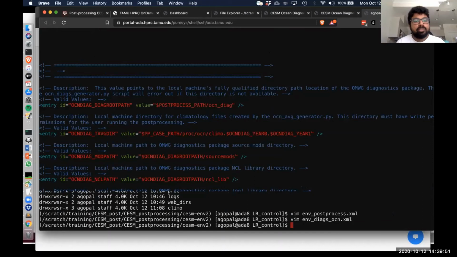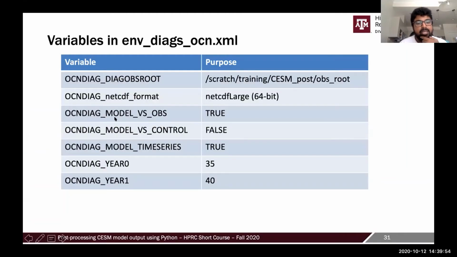And so some of such quantities are, for example, previously I talked about how you can generate three types of diagnostics. One is model versus observation, model versus control, model versus time series. So you can set these to true, false, as you like. And also, it wants to know about the format of your netcdf file. So you want to give it that. And finally, you also have to mention starting what year and ending which year are you going to average, or you want the tool to average. So that's this quantity over here.